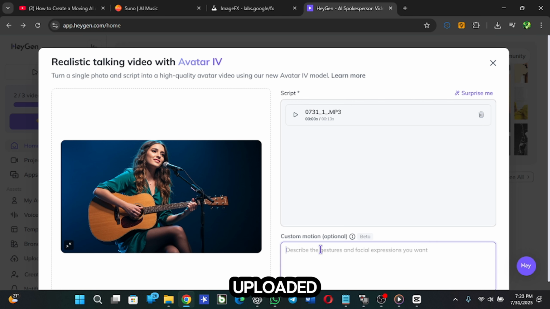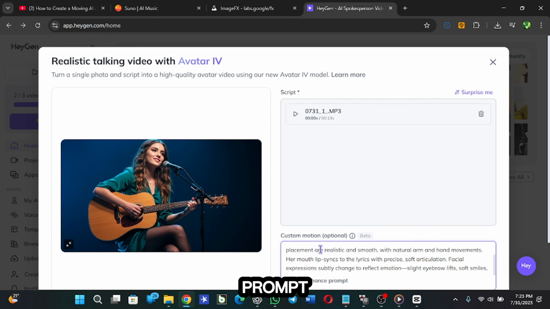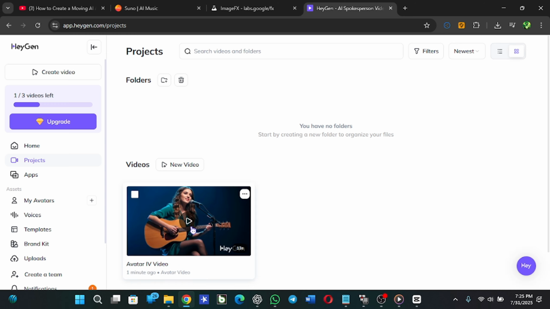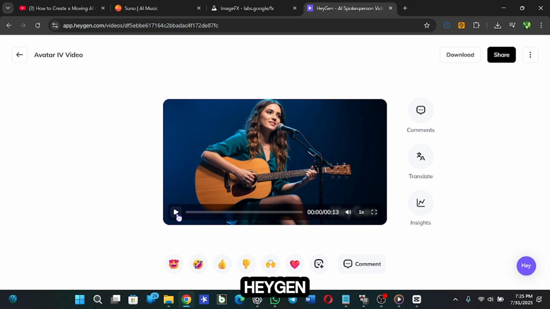After both files are uploaded, scroll down to the Custom Motion text boxes and paste in this prompt. Now click on Generate Video, and in a few seconds, your video will be generated. And this is what we got from HeyGen.